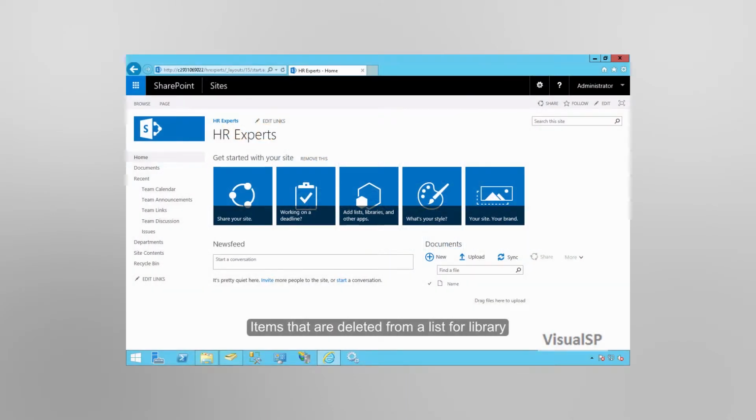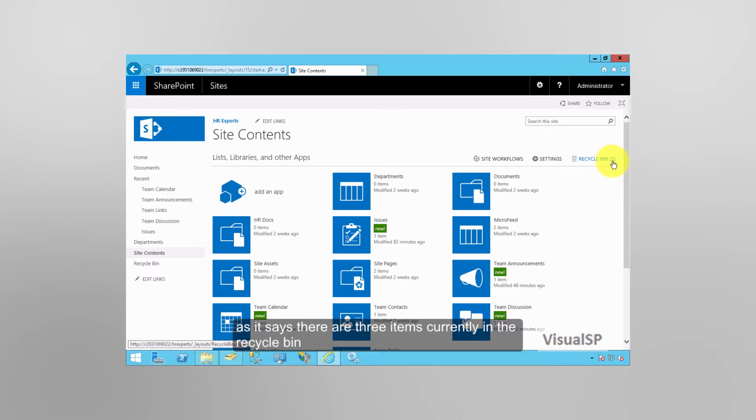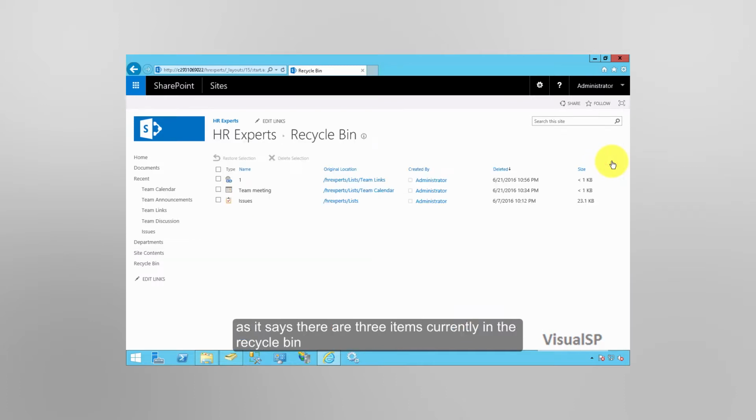Items that are deleted from a list or library end up in the site's recycle bin. To get to the recycle bin, a site member or an owner would go to site contents and then click on recycle bin. And as it says, there are three items currently in the recycle bin. Here are the items.